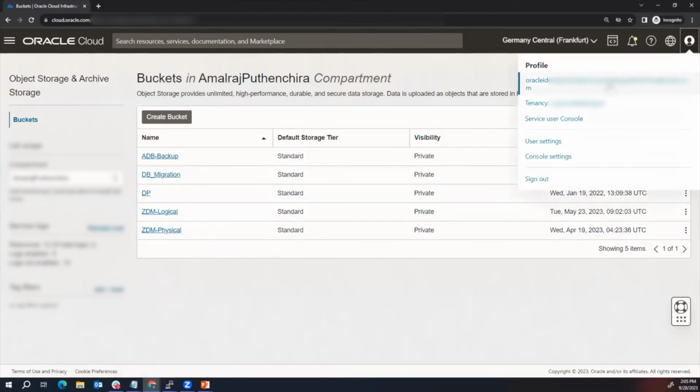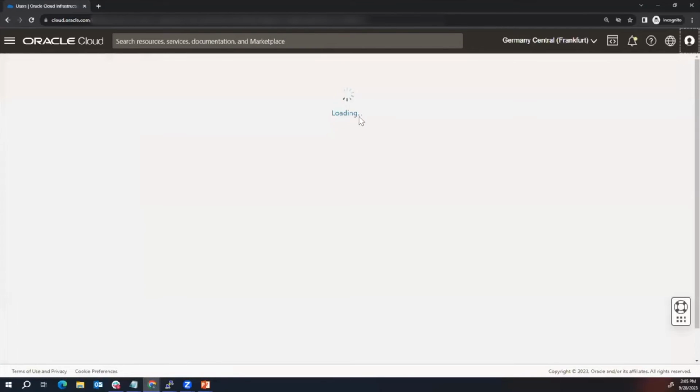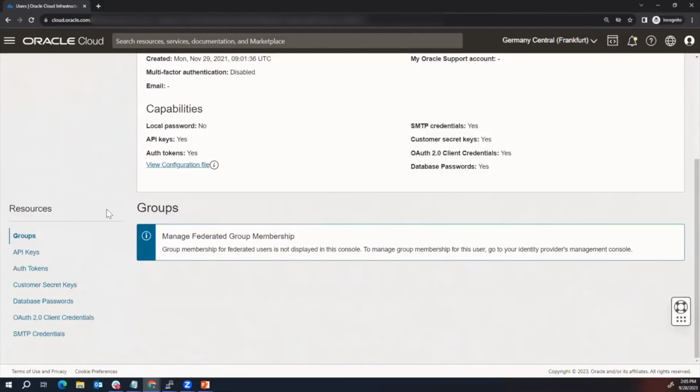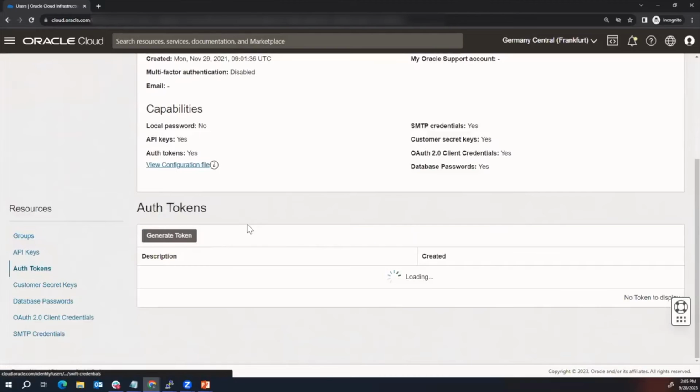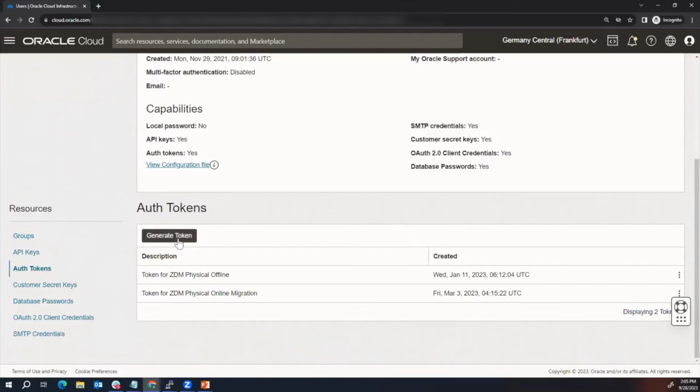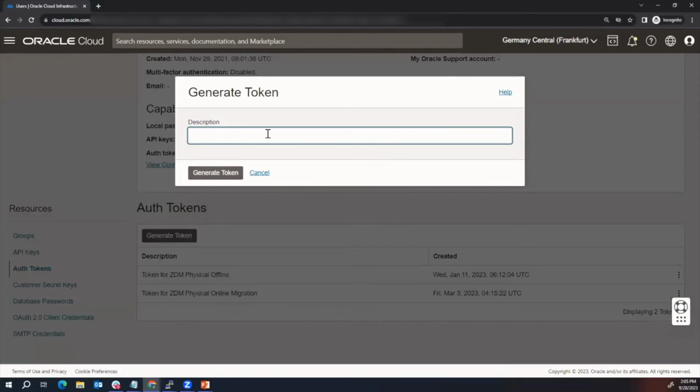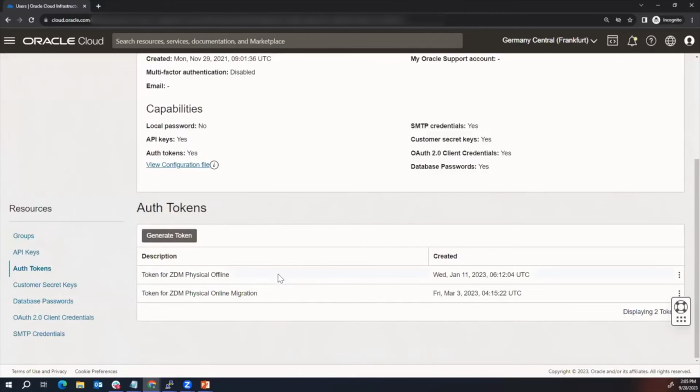You also have to create an auth token for whatever user you have logged in. So you can go to the auth tokens and generate an auth token. While you generate, give it a description, and then click on generate auth token. You have to keep it in a safe place, because once it has been shown, it will not be shown again. You don't have to create separate auth tokens for separate migrations. You have to create it only once, and the same can be used for multiple migrations.